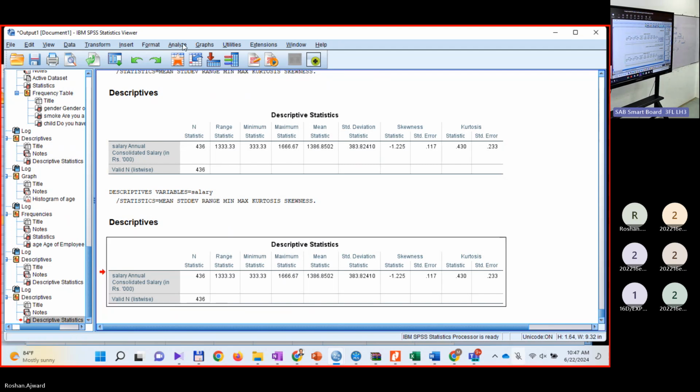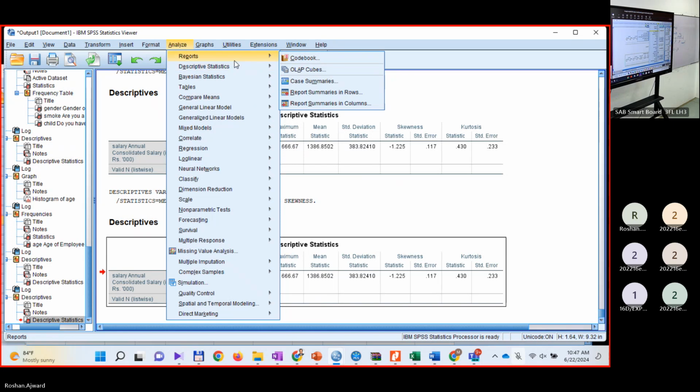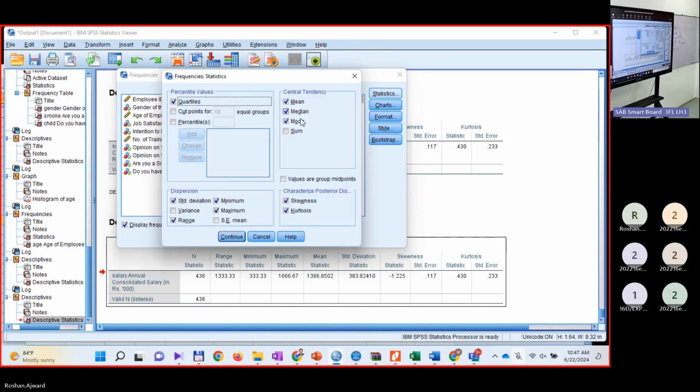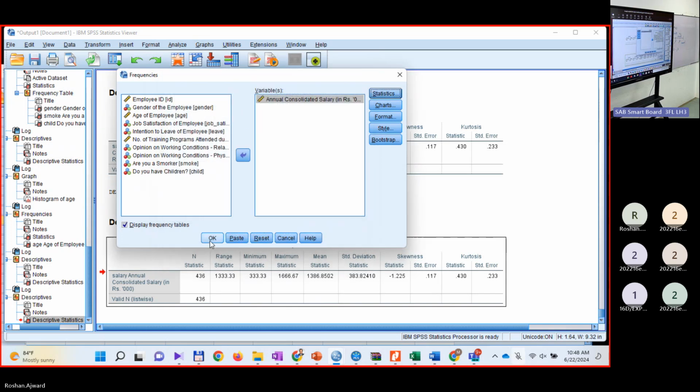Then let's apply method number 2. Analyze, Descriptive Statistics, Frequencies. If you want, you can remove this tick because we don't need frequency tables, but let's keep it. It's no problem. Select the annual consolidated salary and put it over here. Go to Statistics and tick mean, median, mode, quartiles, standard deviation, range, minimum, maximum, skewness, kurtosis, as we did earlier. Then continue and press OK.